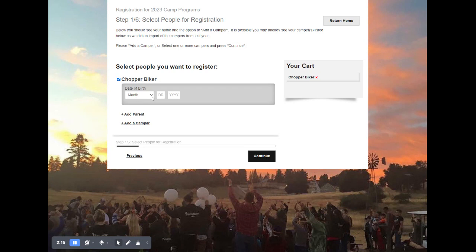And it is asking my age, and not because we're nosy, but because we're actually driving which camps are available for you as an adult parent or guardian to sign up for. So I'm going to put in my birth date, and yes, it's coming up. Then I'll be 52 soon.